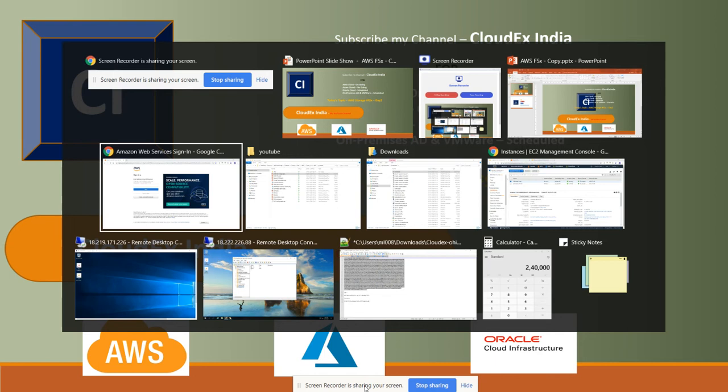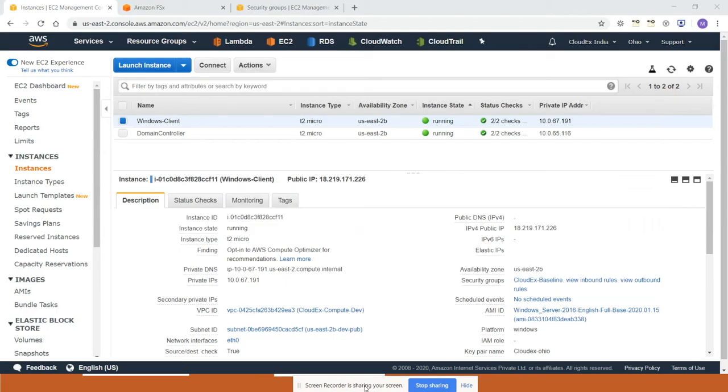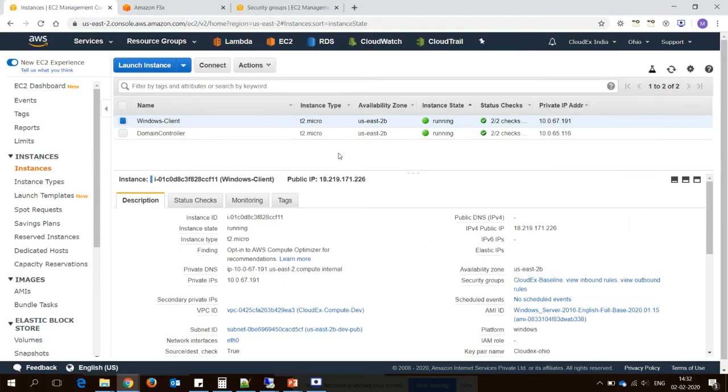Okay, so let's go and start the practical part. So for this, what is the basic requirement? You have two ways. Either you directly use it without DFS, or I am configuring the DFS as well.